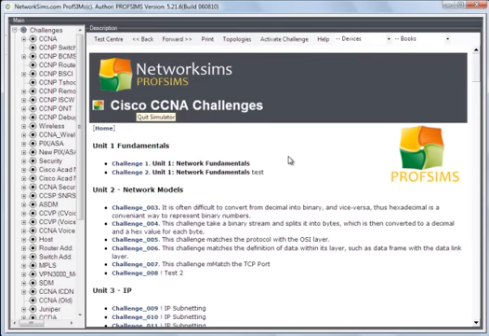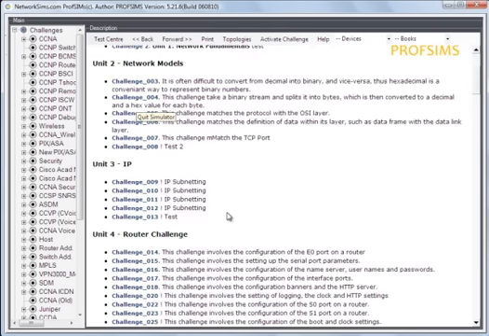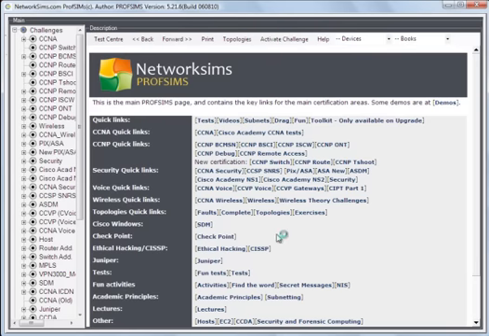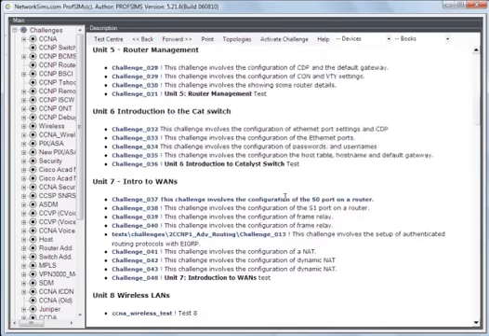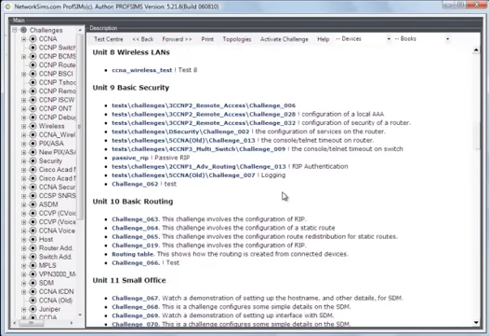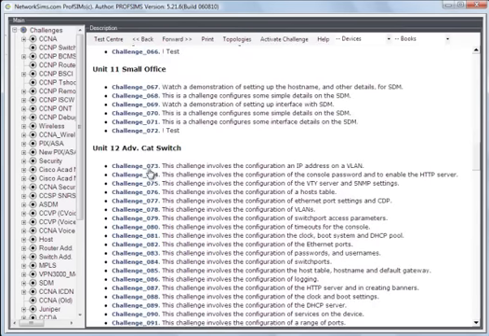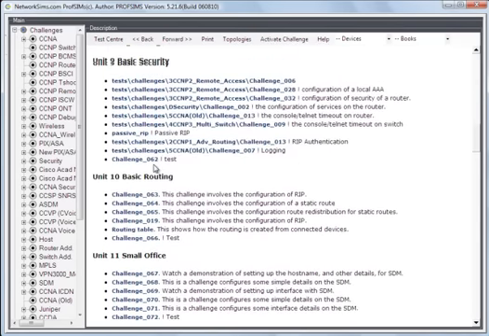Okay, so that shows an example and we can go through the challenges. We also have a switch simulator. So in the switch simulator, we can go back to the CCNA and find an example of a switch simulator. So we find a basic switch.